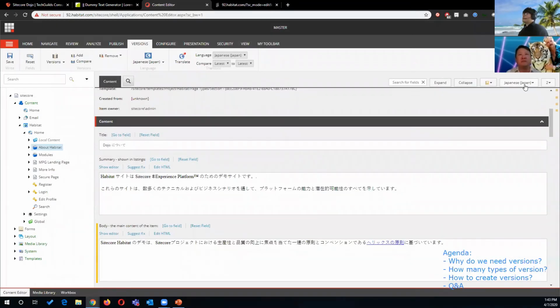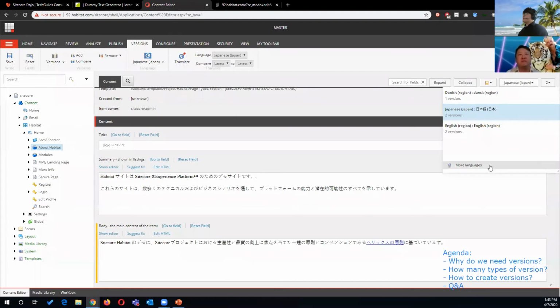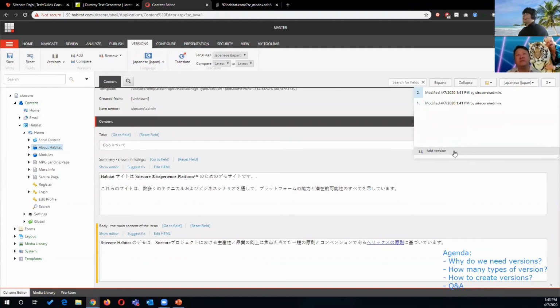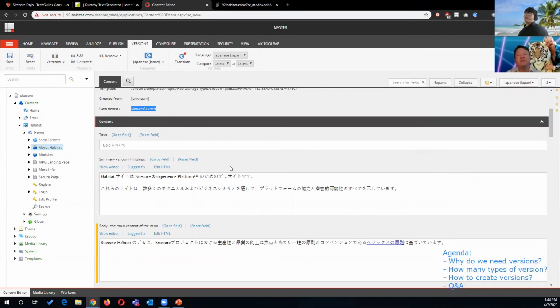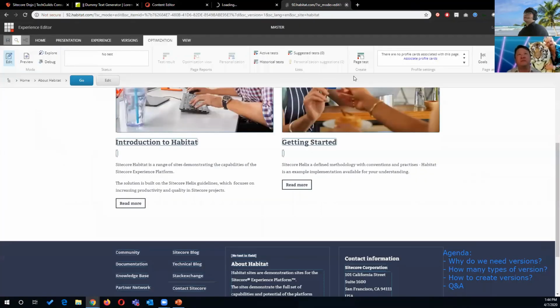And the second thing is you can actually create more languages if you want to do it, and then you can add a version from here too. So this is the content editor. And inside the experience editor, you can still do the same by going to the experience editor.